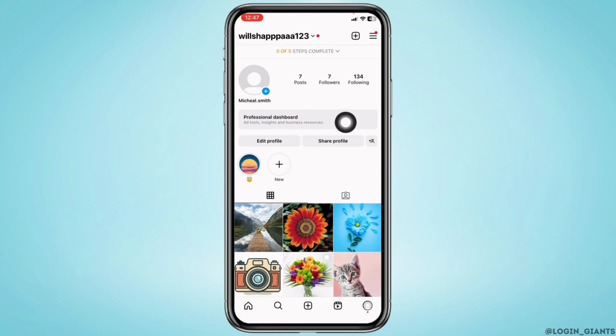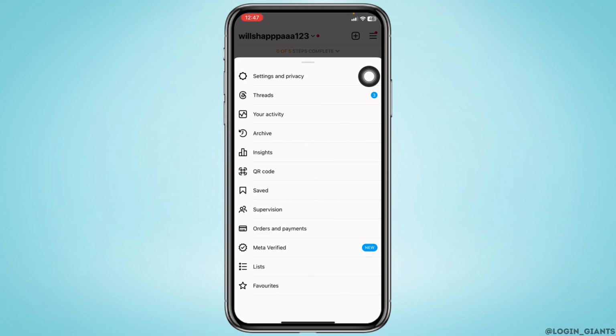If you have set your Instagram account to the professional account, you're gonna see this kind of interface in your profile page, professional dashboard. Now how can you remove this? For that, what you have to do is click on the three bars given at the top right corner. Now go to the option settings and privacy.